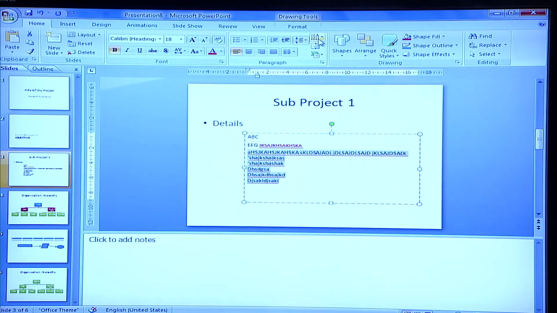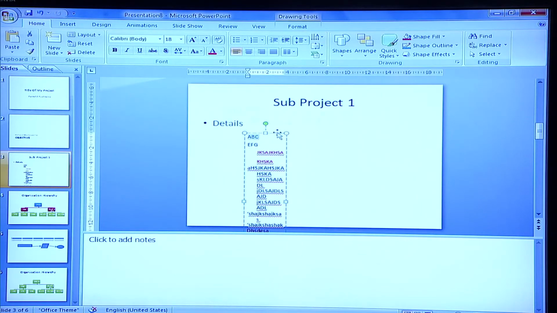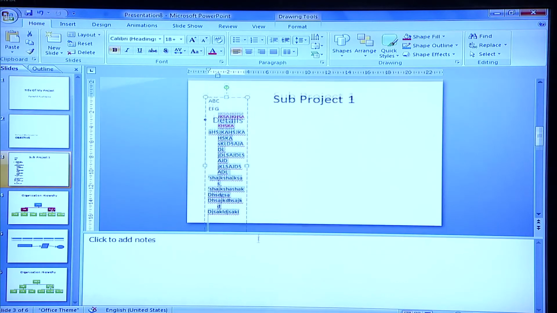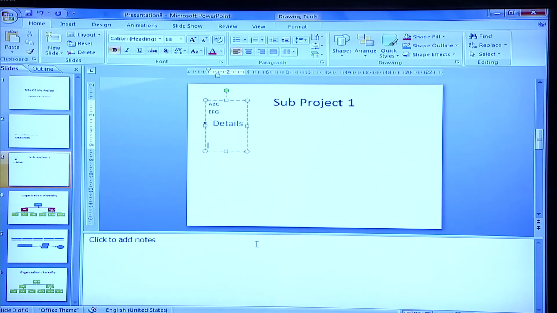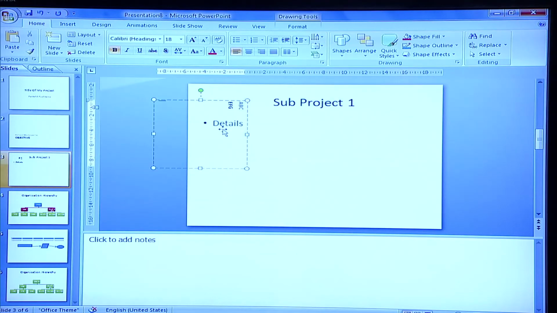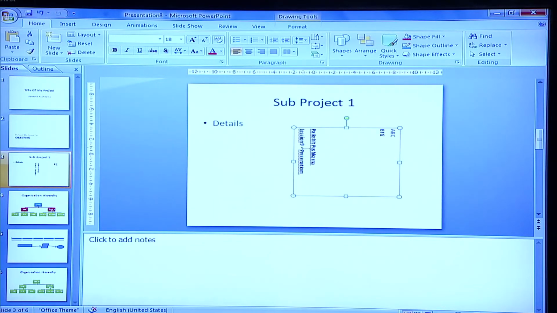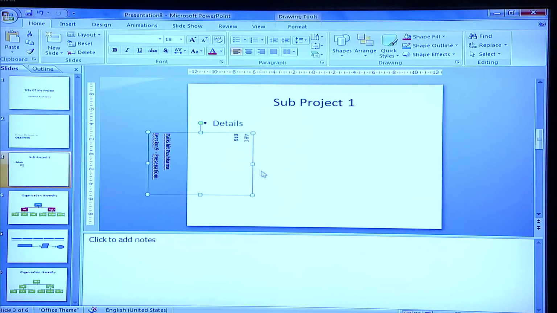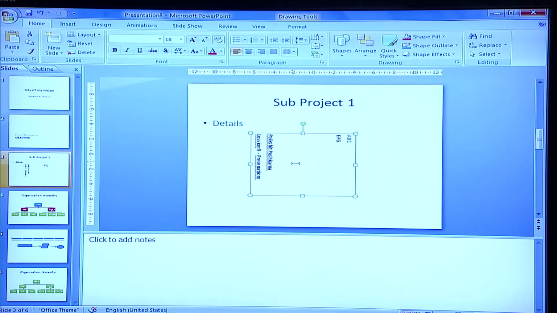Let us see, on the same place you want to put some chart on this side and present some vertical text. That can also be done using this text direction. Now your whole text is vertical. So that was about the paragraph and how to add text.